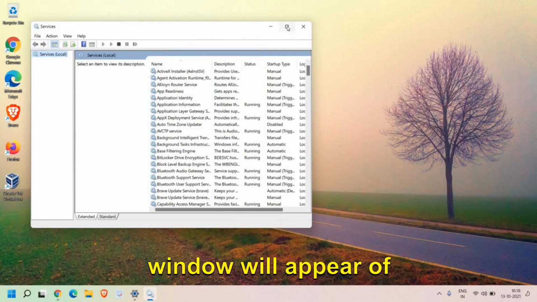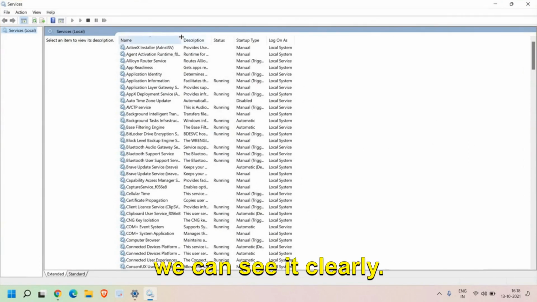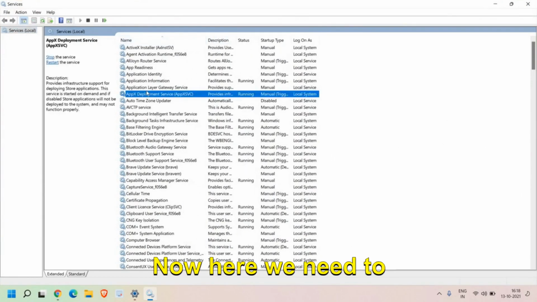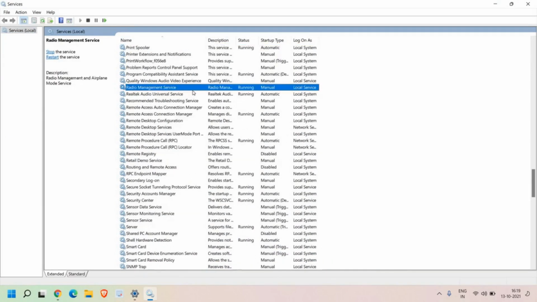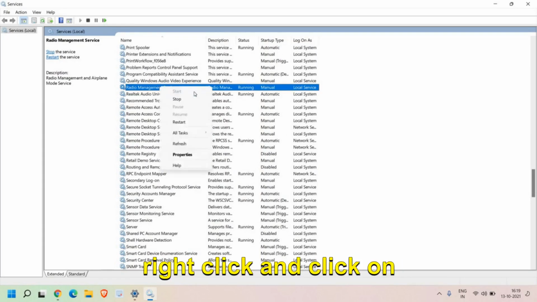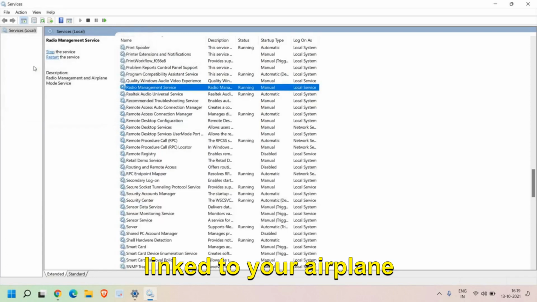Once you do that, a new Services window will appear. I'll maximize it so that we can see it clearly. Now here we need to select any of the applications and press R. Once you press R, you will find Radio Management Service. You just need to right click and click on Restart, and it will restart the Radio Management Service. This is actually linked to your airplane mode.